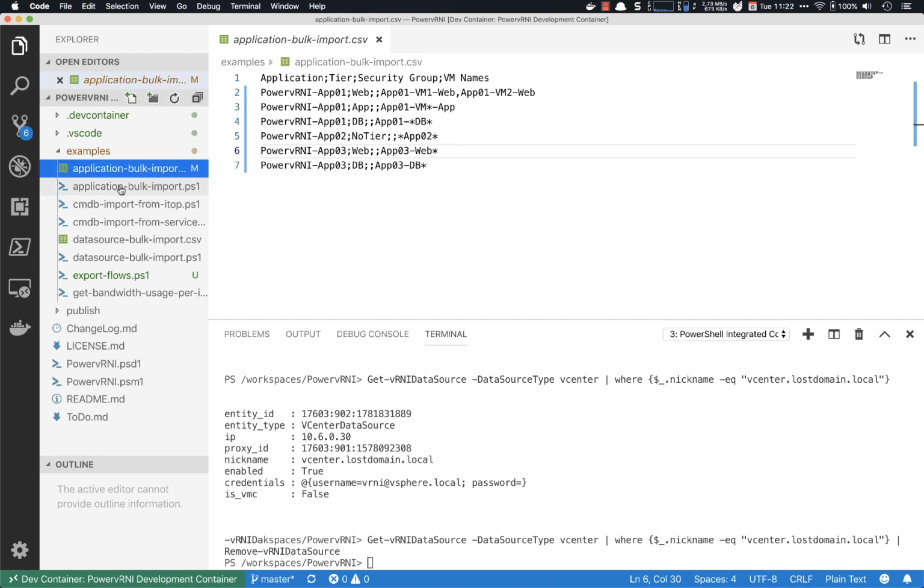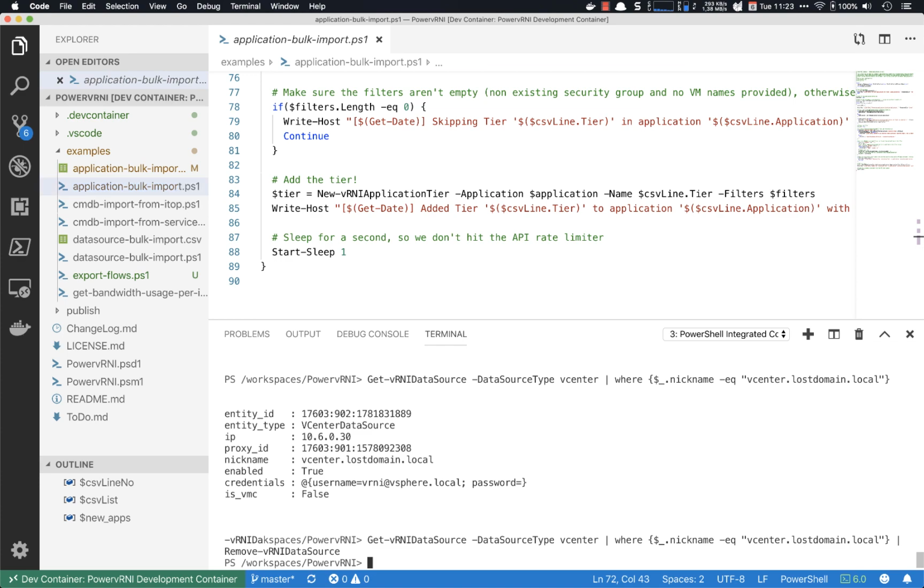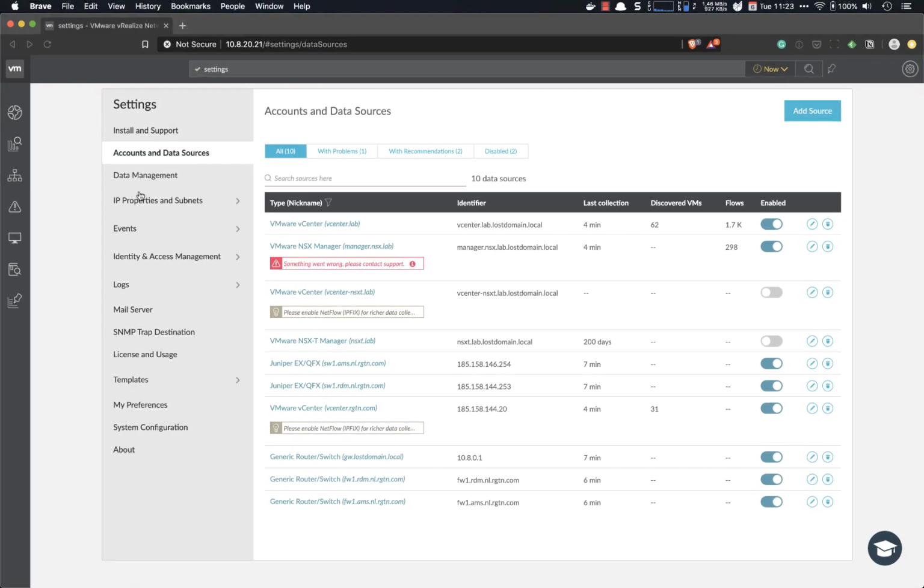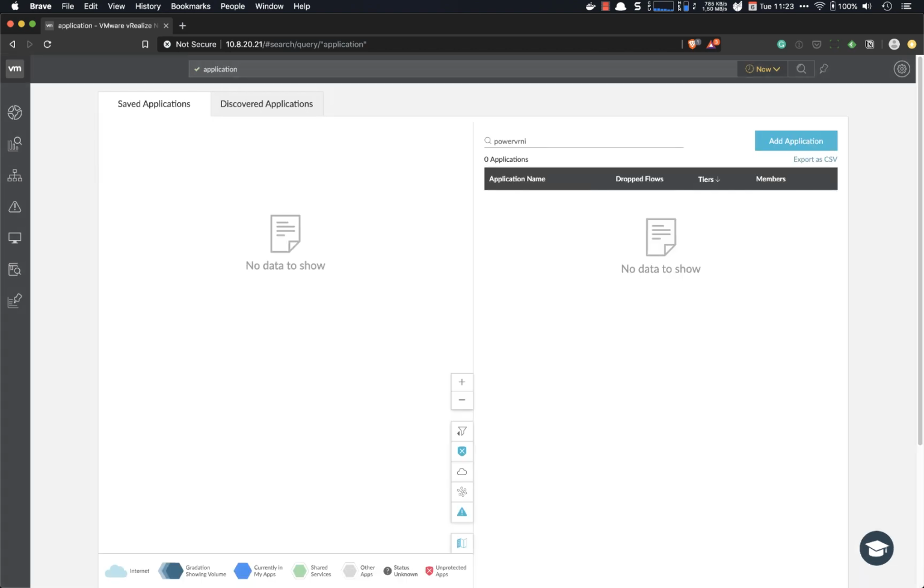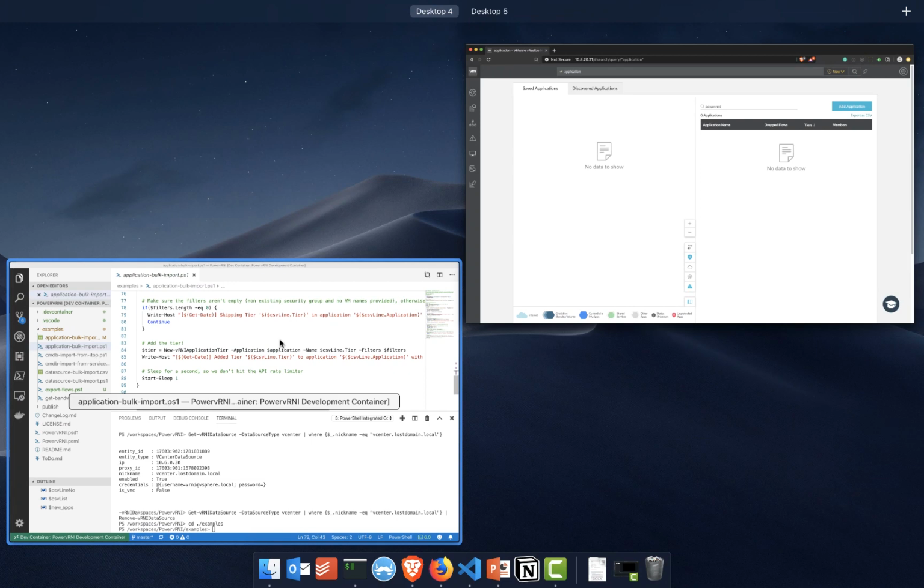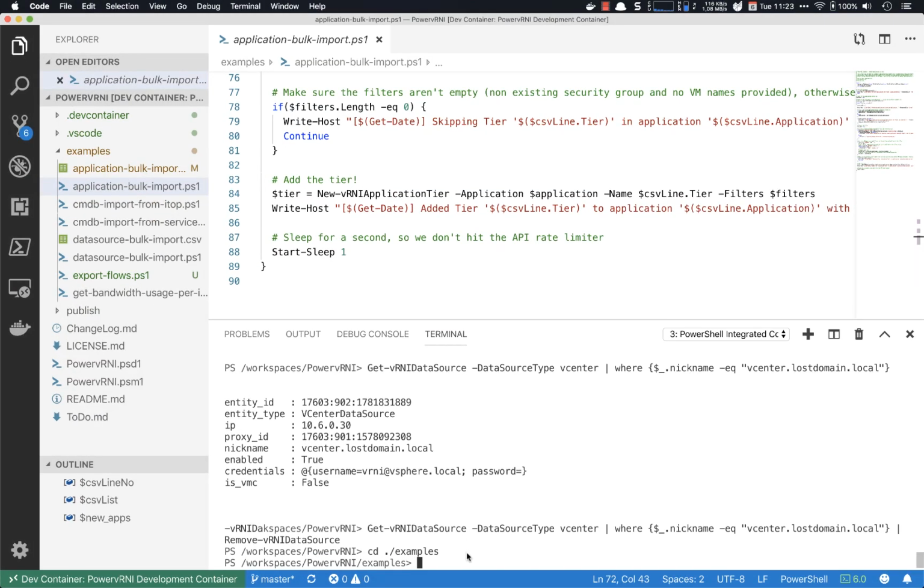Okay, let's actually just run this. Let's see what it does. Before I move on, let's double check whether the applications are actually empty. If I look for PowerVRNI, we've got no applications starting with PowerVRNI, so that's good. And then we can actually run this application bulk import. Let's execute the PH1 one actually. And then we've got the input for the CSV file.